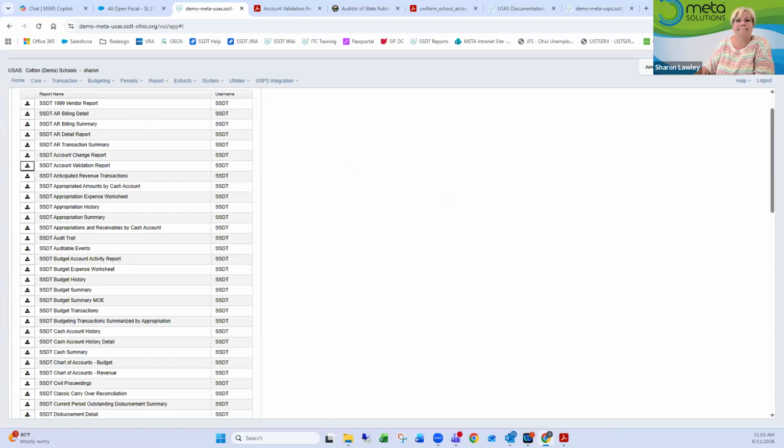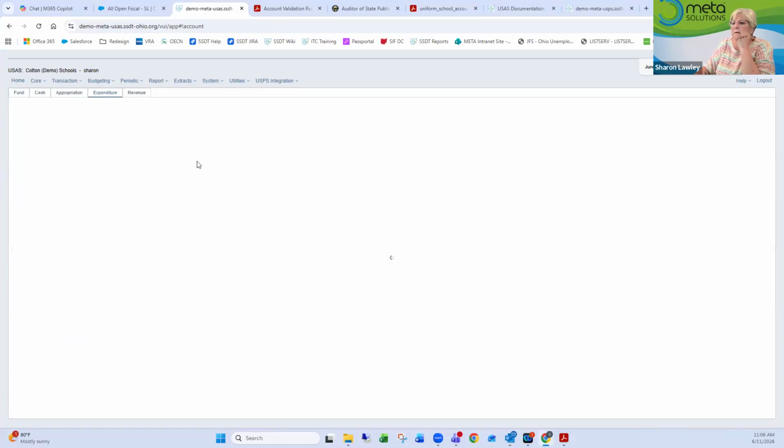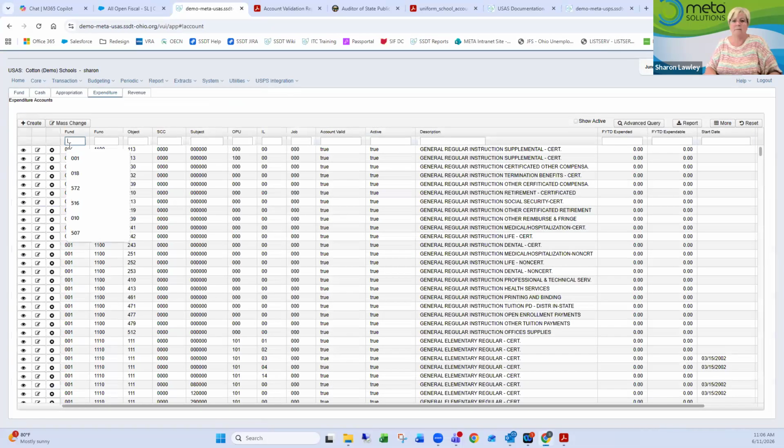Great question. Okay, expenditure accounts show inactive, but the account validation says active. How do I make these accounts not valid? I just want to test, to make sure, if I put a stop date and make it inactive.